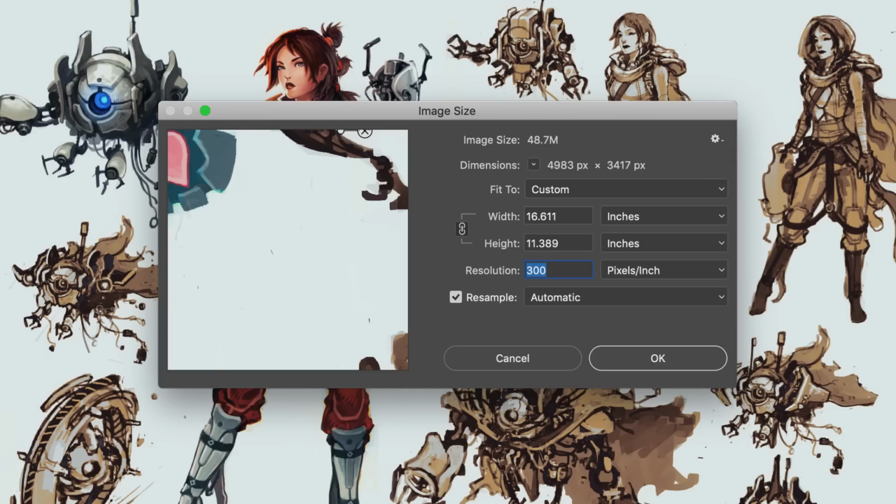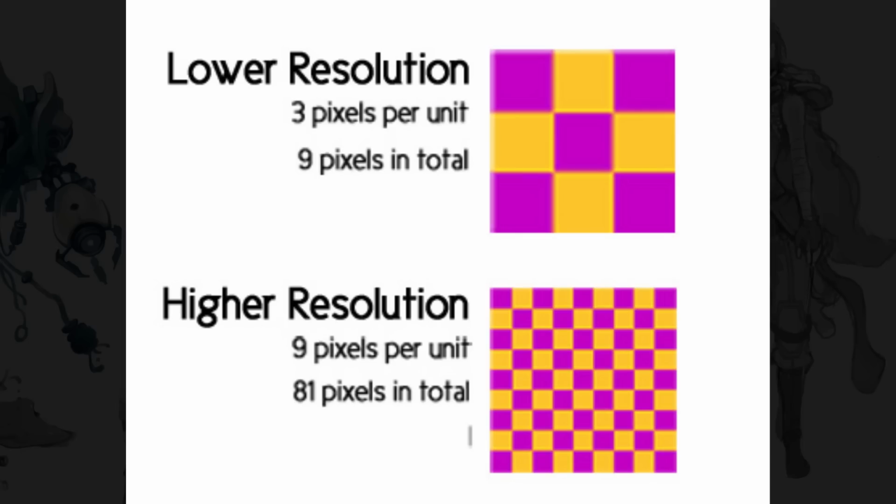Now, everything that goes to print is at 300 or 600 dots per inch, or DPI, or pixels per inch. We'll just call it DPI from now on. To better explain pixels per inch, I wanted to pull up this image that I found on Google.